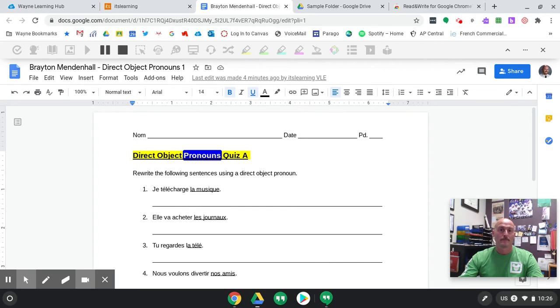Direct object pronouns quiz A. Rewrite the following sentences using a direct object pronoun. 1. Jeti acute Eli acute CHRGE la music. 2. Elva actor ledger Knox.